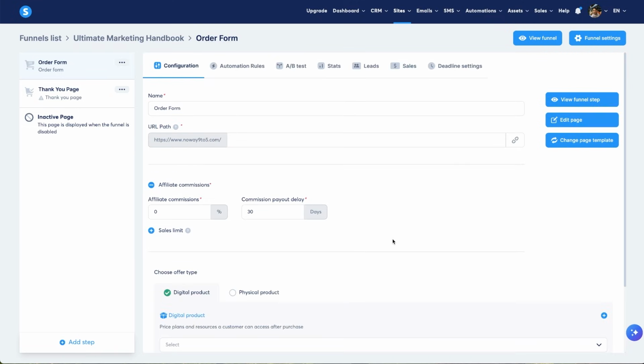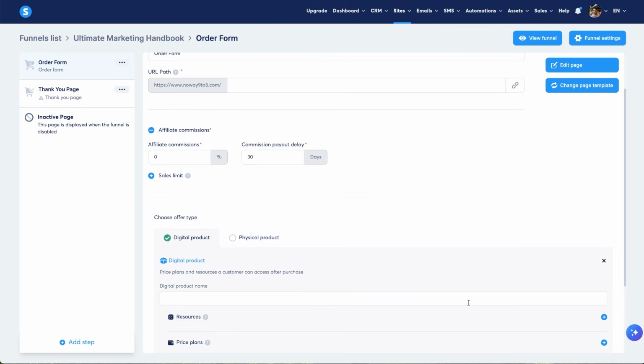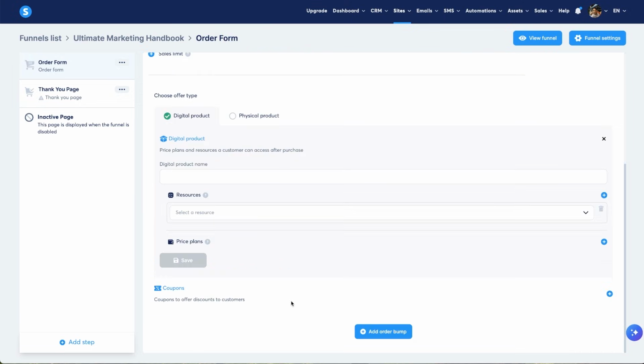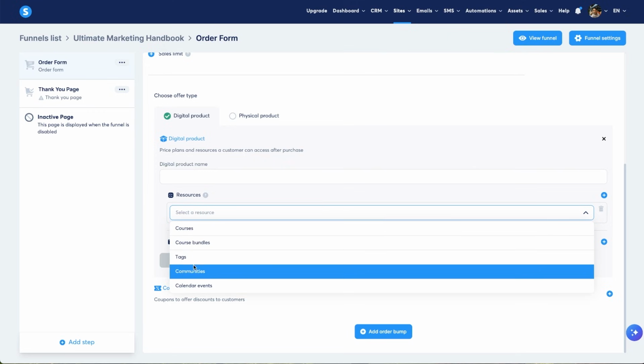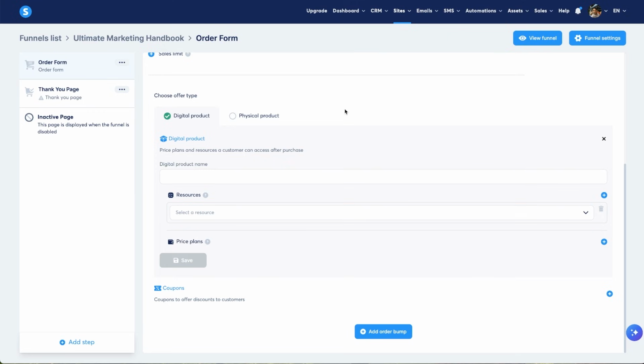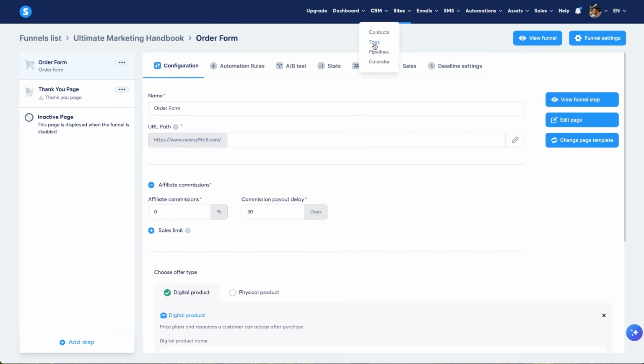Now, actually, just before we continue, I'm going to save you a lot of fluffing around. There is an annoying thing about selling digital products where we have to find some way to actually deliver a resource, and it has to be either a course bundle, a tag, a community, or calendar event. So let's go and tackle this right now to save some time.